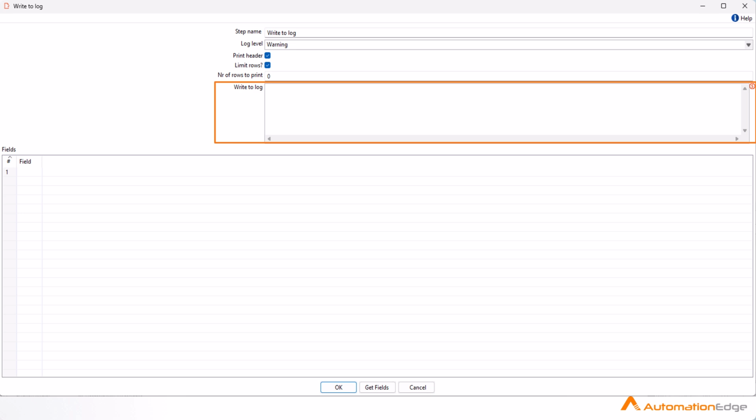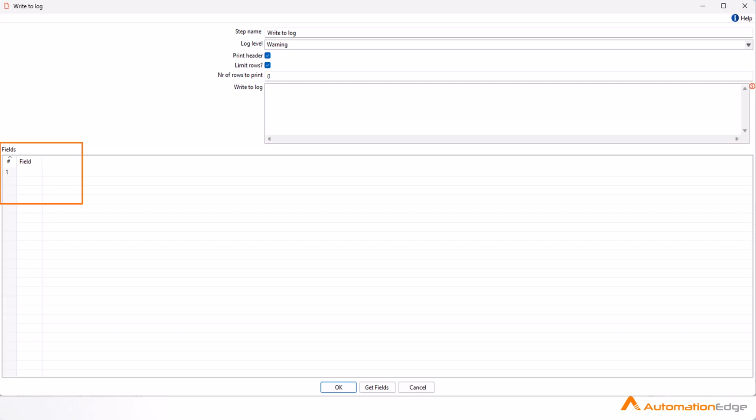Field 5, Write to Log. This is the text label for the logging line itself. Think of it as the heading for the block of field values that follows. You can pass parameters here as well.